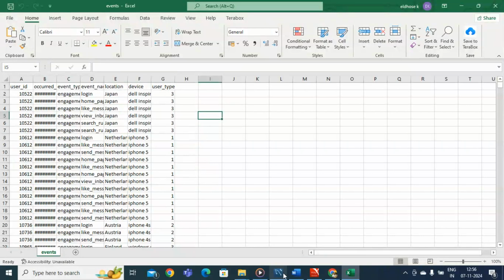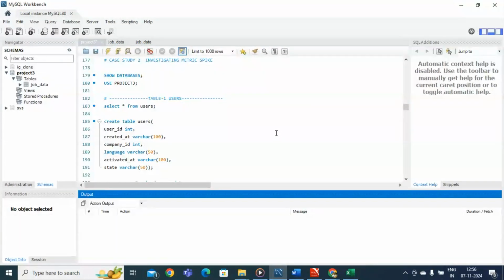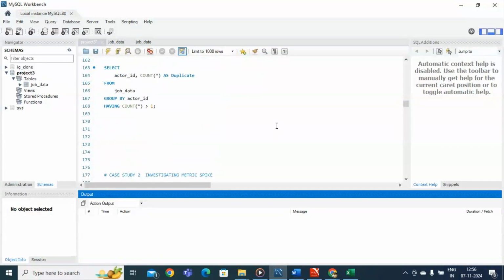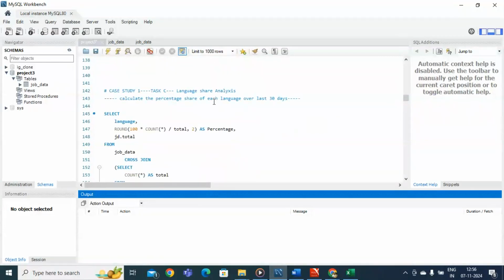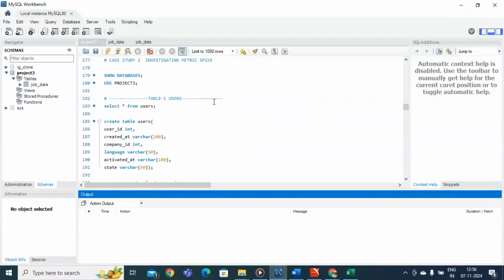Now we are moving to MySQL. Already we have done case study one there, and all that work you have along with this. Okay, case study one. Now case study two, investigating metric spike. That is case study two. So again we are going to use the database.